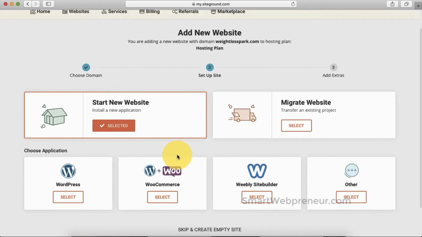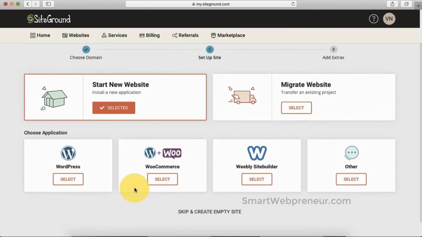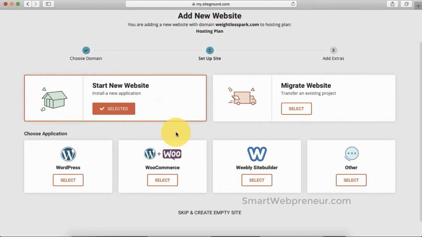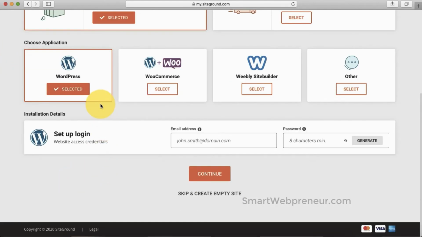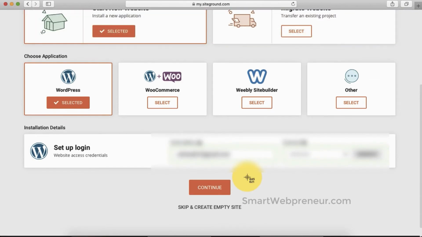We will be given an option to install the application of our choice, which in our case, is WordPress. Just select WordPress, and enter your email address and password, in the Setup Login section. These are the login details you will be using for your upcoming blog. Now we need to click the Continue button to install WordPress on the new blog.